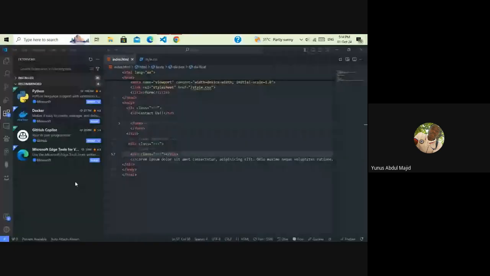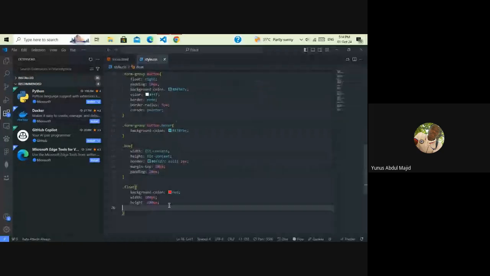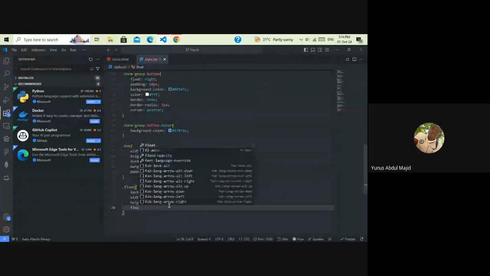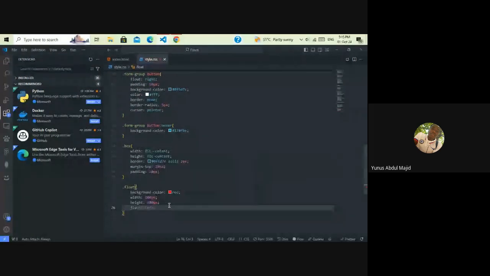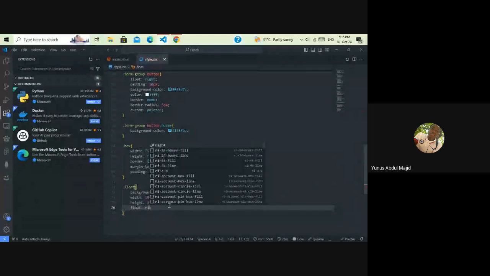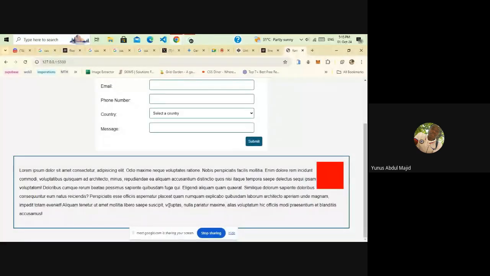So now adding float. Now let's see what float does. Let me say float. It will push it to the right. So you see that it pushes it to the right. Think of it like this.